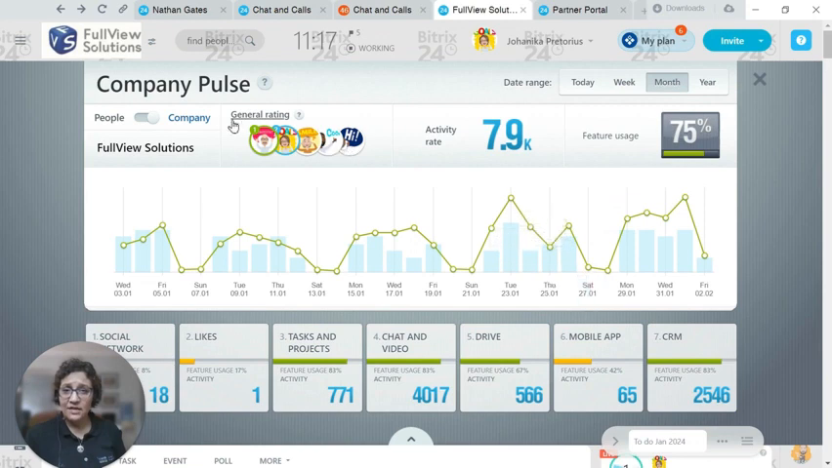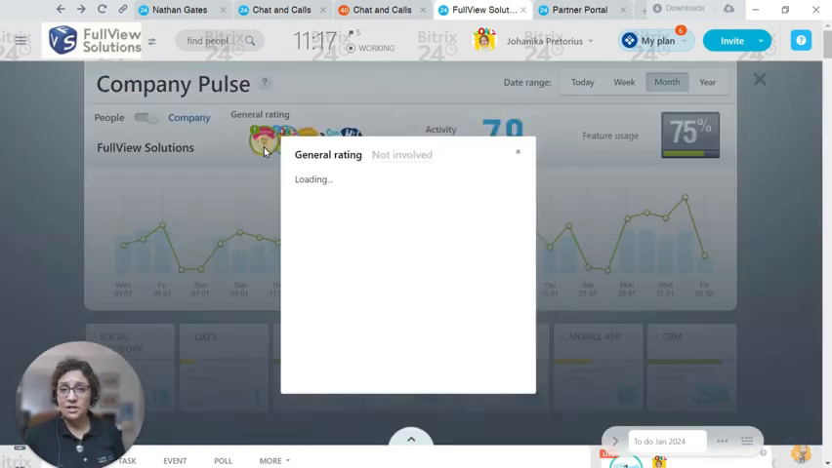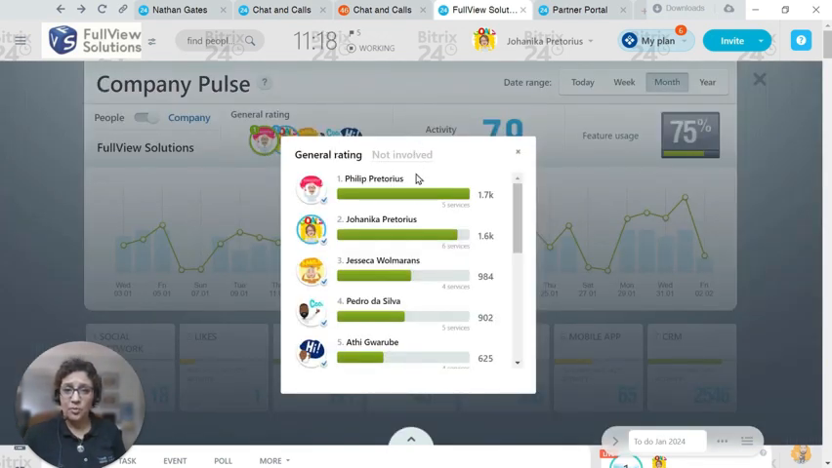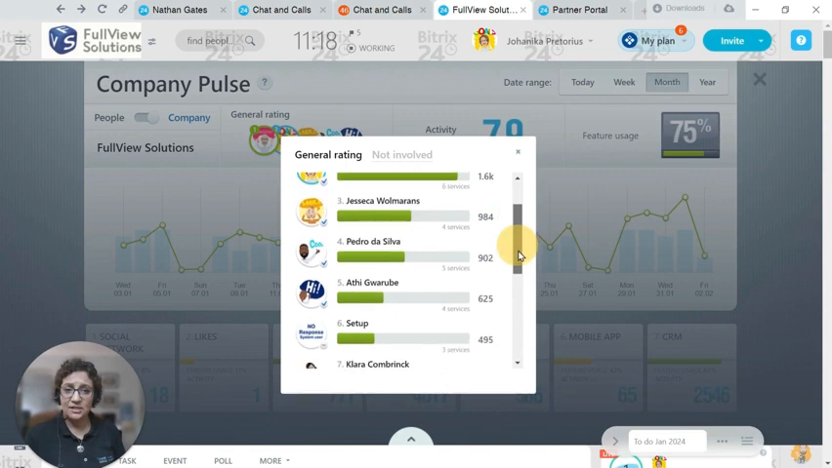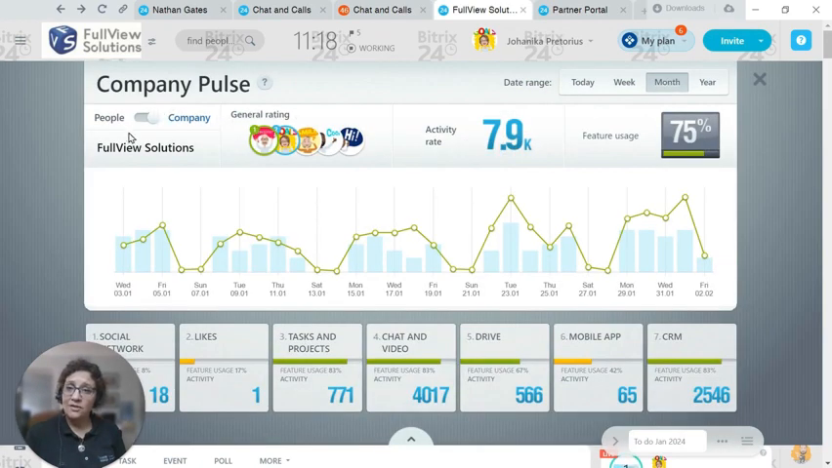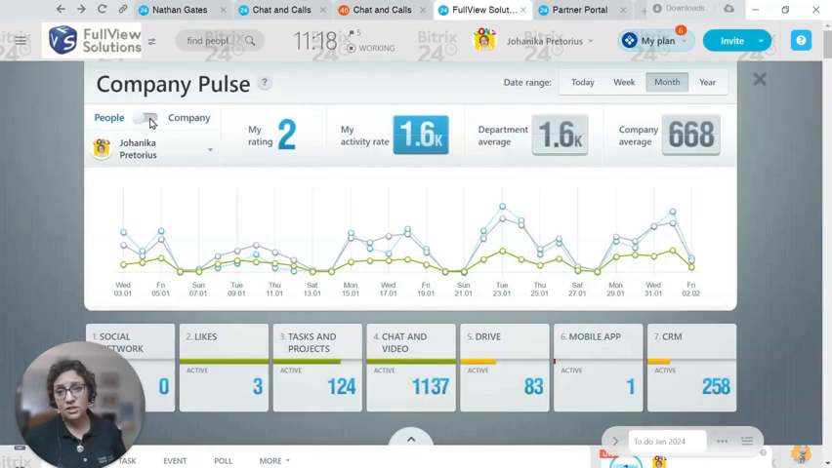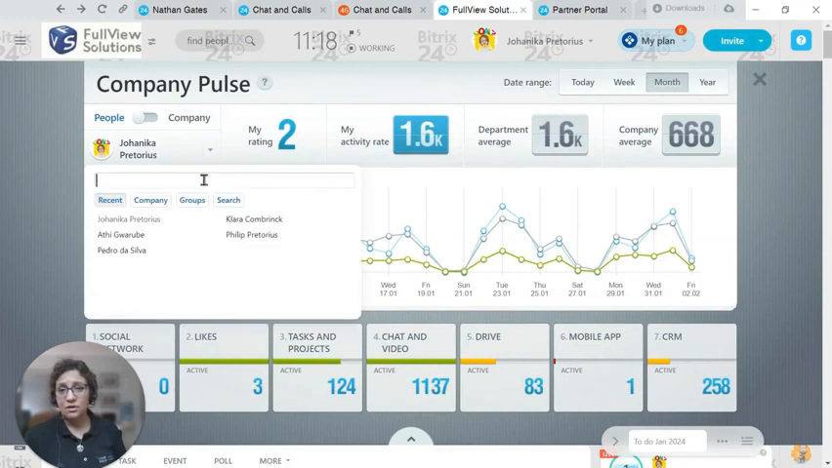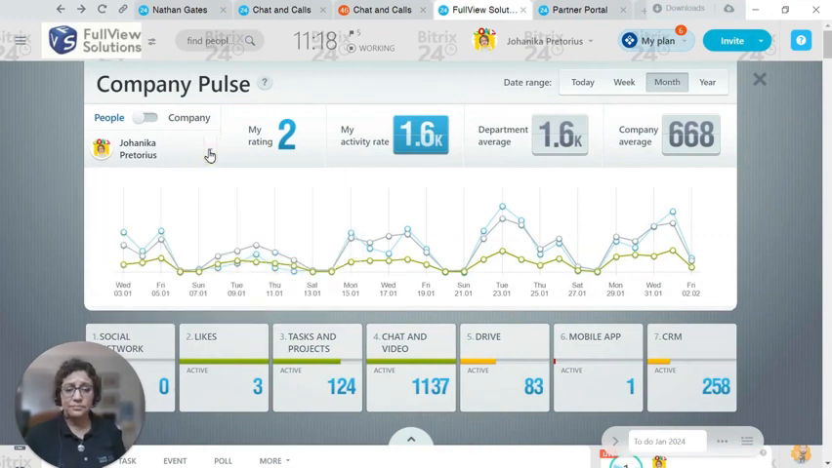The other option you have is, if you look at this where it says general rating, you can select a specific user and then it will pop up with the breakdown of the different activities. And you can see it says 5 services, so meaning it's CRM, it's tasks, it's chat, it's 5 of the different modules or services in Bitrix24. On the left over here, you've got a slider where you can also select, do I want to report for the company or do I want to report for a specific user? So you can click that and then you can filter between your different users.